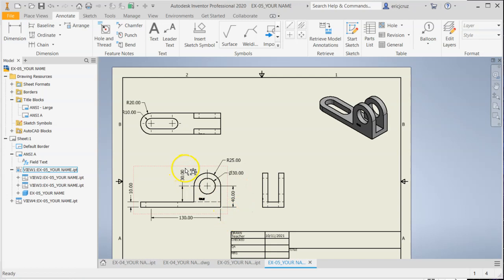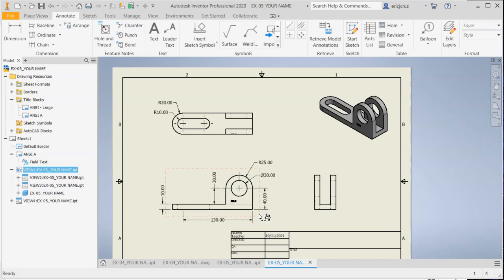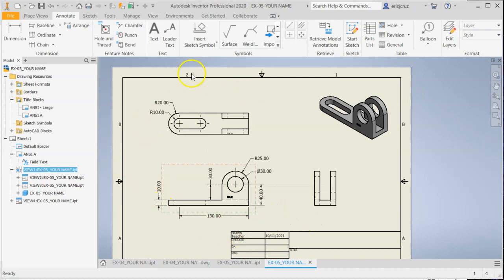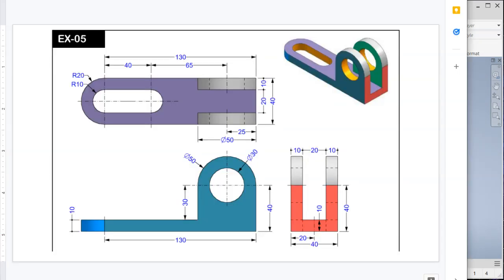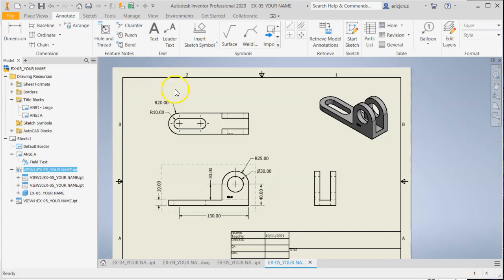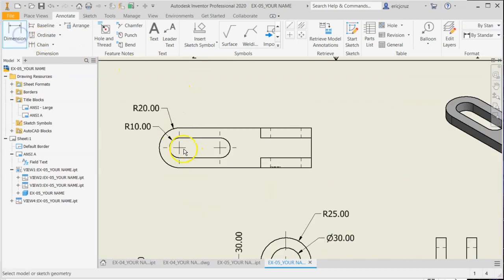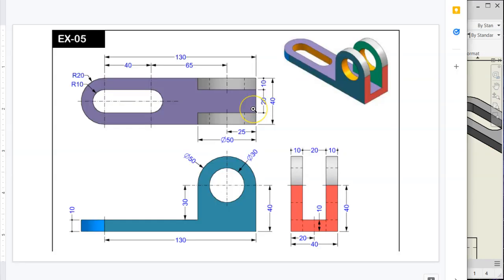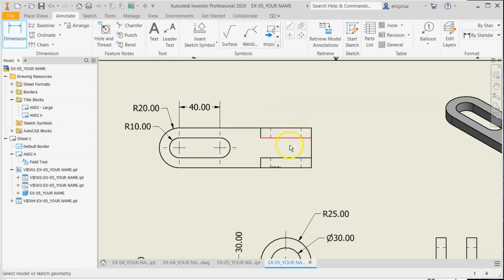So I'm going to press escape a couple times. I'm going to move my right view to the right, move everything else to the right with it. Make sure that there's enough space between everything so it's easy to read. So we got that 40. So that's this and this. We have that 65, that's from the center of that.